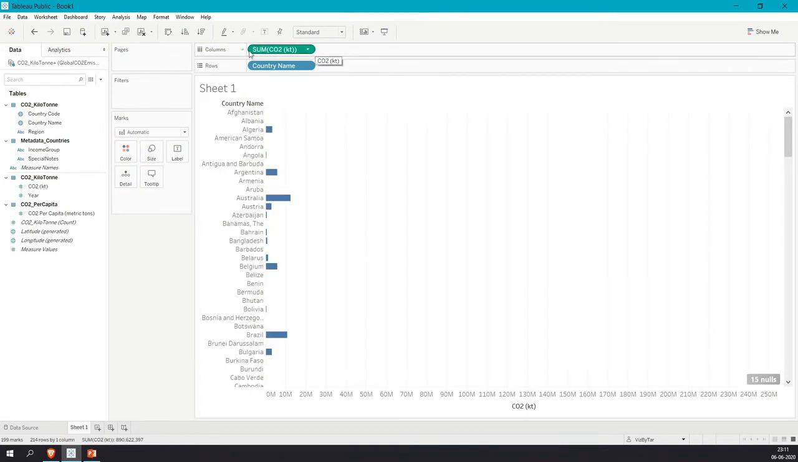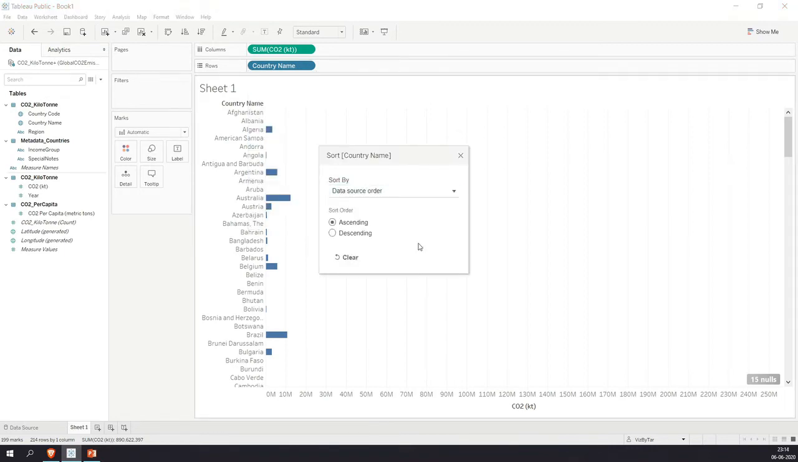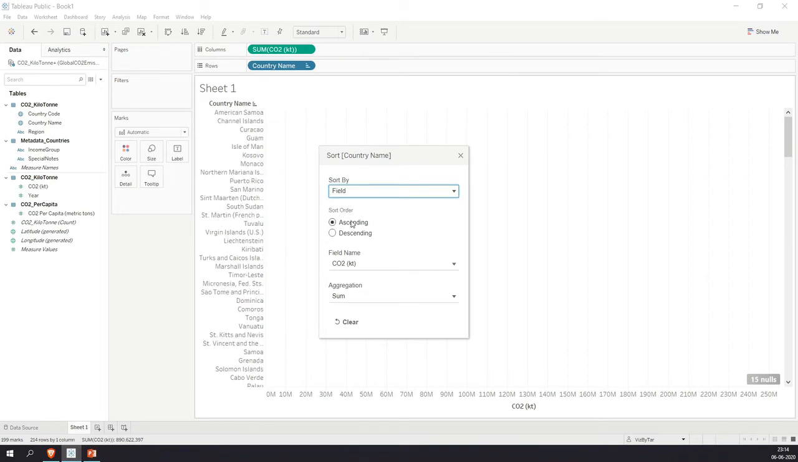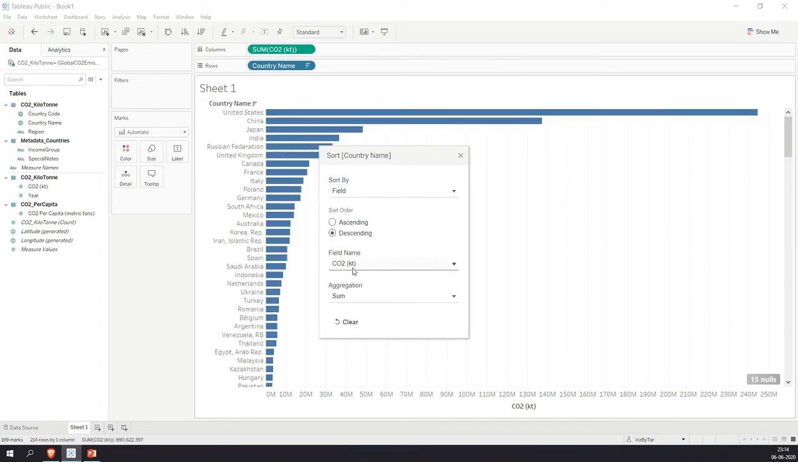As you can see, Tableau has automatically summed the field. To find out the top contributing countries, we need to sort this chart. You can perform a sort by clicking on the country name pill in the row shelf and then clicking on sort. This will open up the sort window. Since we want to know the highest contributing countries first, we will change the sort by to a field and change the sort order to descending. The field name will be CO2 kiloton and the aggregation will be a sum. This will sort the data with top contributing countries on the highest.